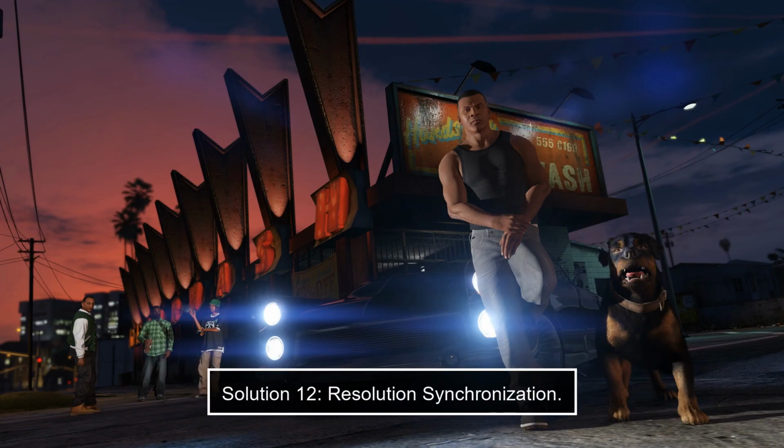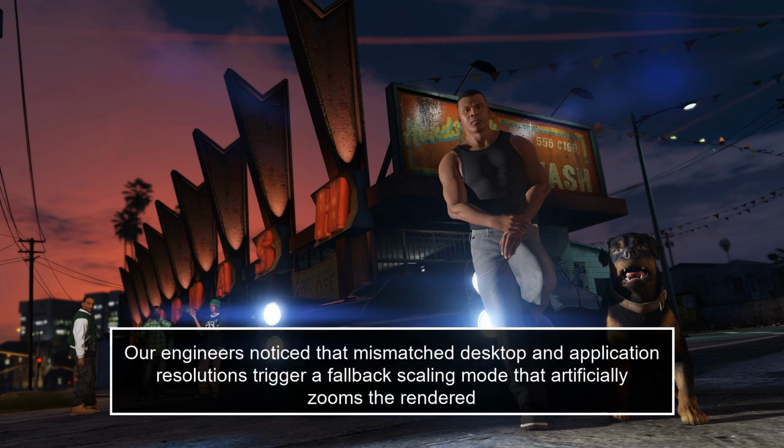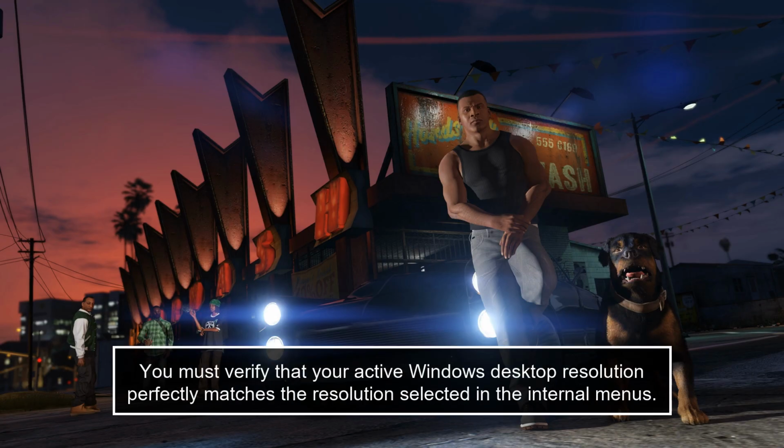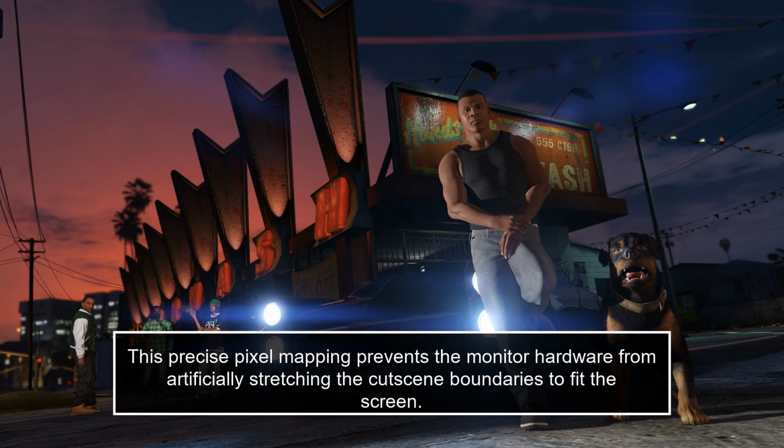Solution 12. Resolution synchronization. Our engineers noticed that mismatched desktop and application resolutions trigger a fallback scaling mode that artificially zooms the rendered image. You must verify that your active Windows desktop resolution perfectly matches the resolution selected in the internal menus. This precise pixel mapping prevents the monitor hardware from artificially stretching the cutscene boundaries to fit the screen.